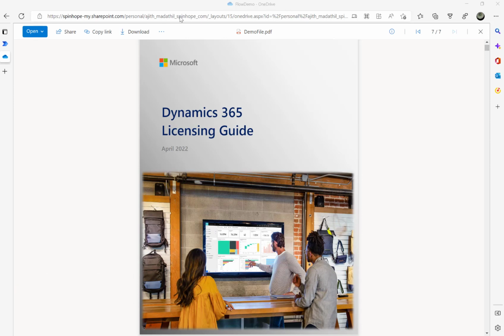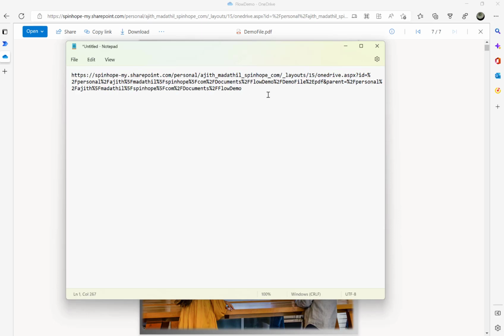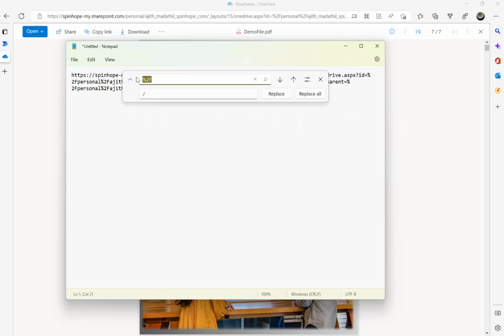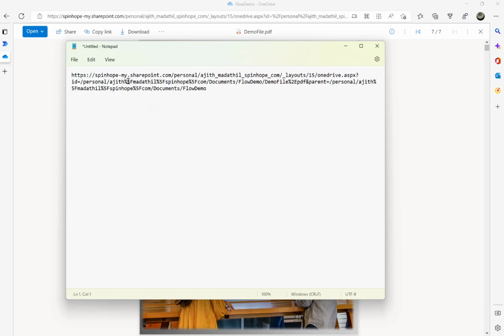go to a notepad, just open the notepad now and paste it there, Control V. Right, okay, so there are a couple of things going on here. So let me change this. What I need to do here is press Control H. So I'm going to change %2f to slash because it's all encoded format that I need to remove. Okay, that's done. It's a more readable format now.